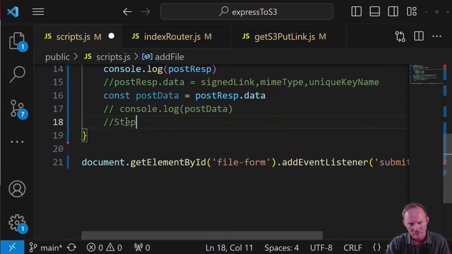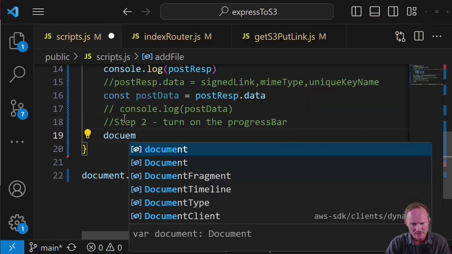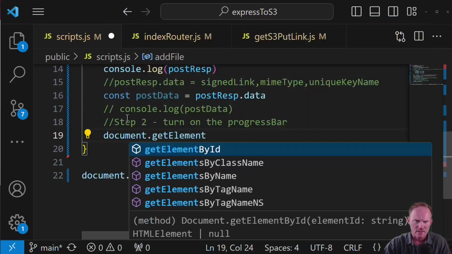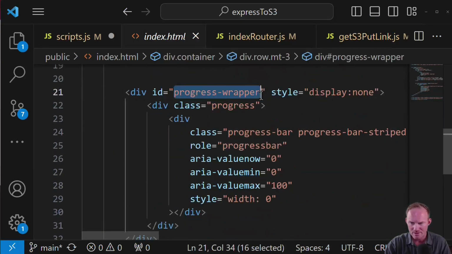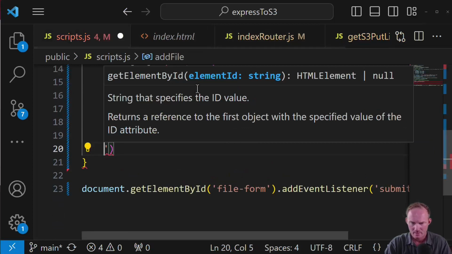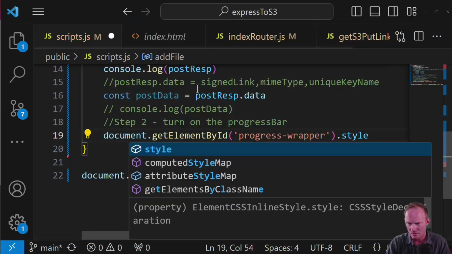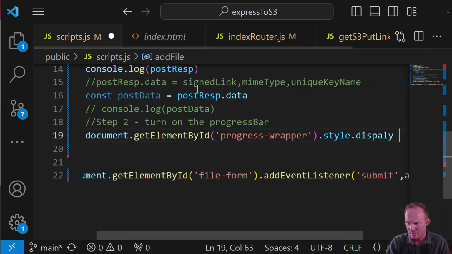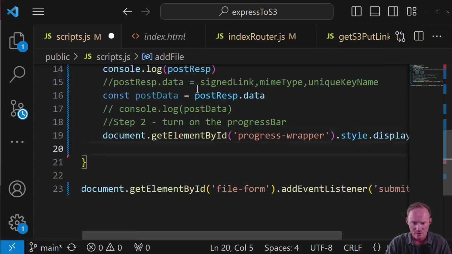Okay, so step 2, turn on the progress bar because we're ready to start uploading this. So let's do a document.getElement... I don't remember what that was. The progress wrapper is an ID. So we need to turn the display to block. So let's do by ID, progress wrapper, set the dot style dot display equal to block. So that will make it show.